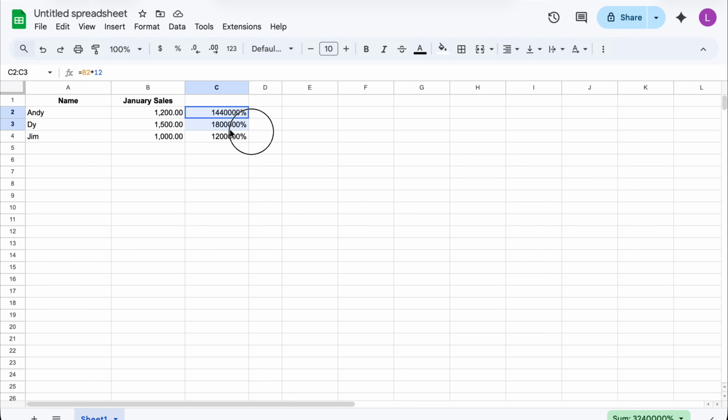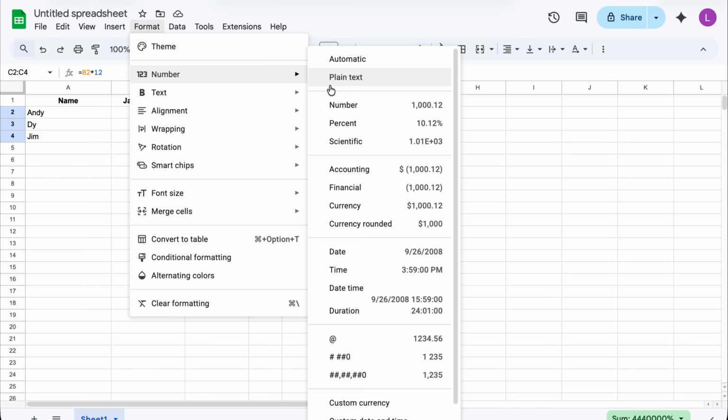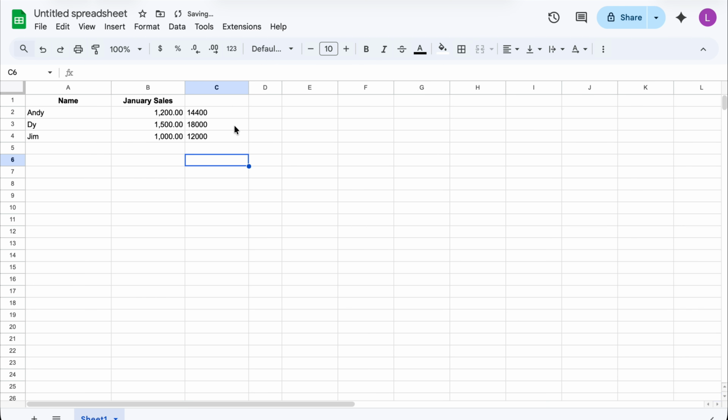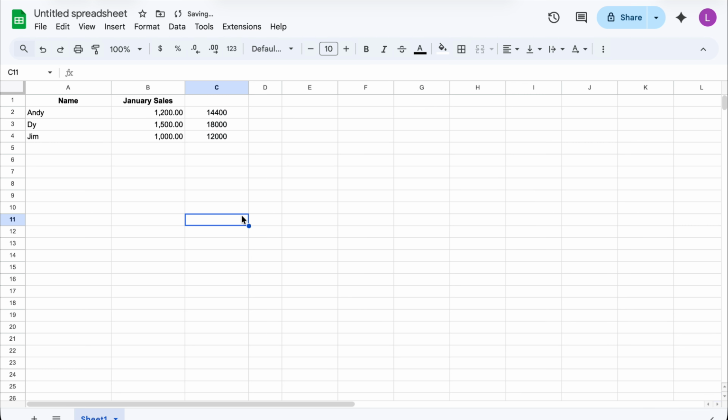Method 2. Use the multiply function. There's another way to multiply in Google Sheets. Instead of using the asterisk, you can use the multiply function. Use this formula. I'll include this one in the description too. Equals multiply open parenthesis, B2, 12, close parenthesis. This does the exact same thing. You're multiplying the reference B2 by the number 12. Press Enter. You'll get the same answer.